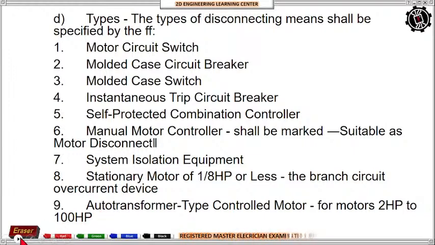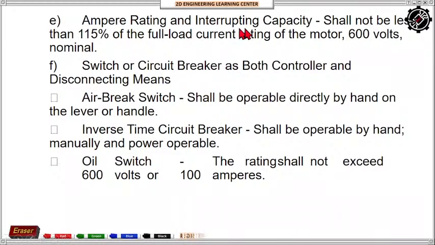Okay? Next. The ampere rating and the interrupting capacity shall not be less than 115% of full load current for motors. No, ang rated niya is 600 volts nominal. If your motor is 600 volts, 115% yung ampere rating. Yun. So yun din yung hindi na talagang nasusunod, no?